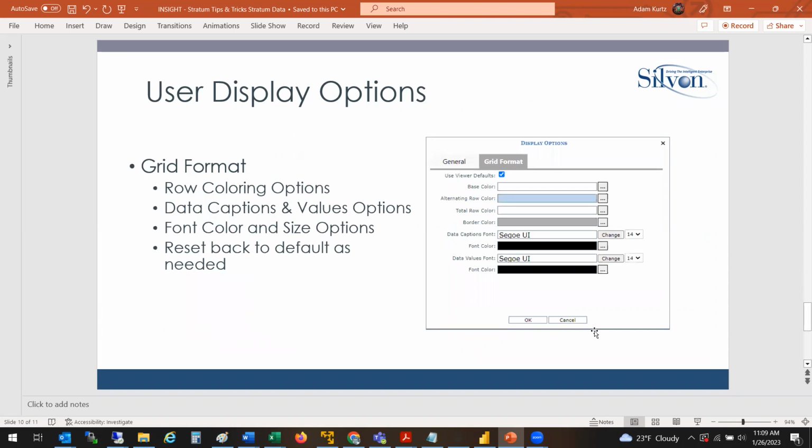In the grid format, you can see that you can override your row coloring. So at this point, you can decide what you want to see within your view and override what was already in the view. You could save that view as your own personal view, of course.